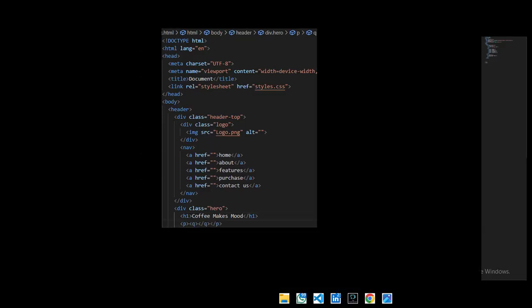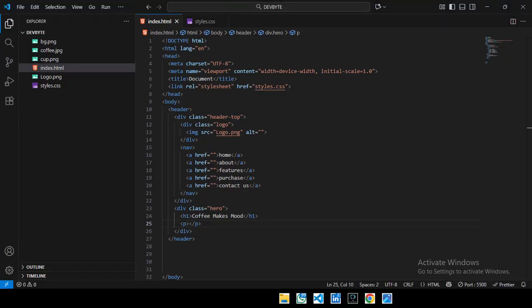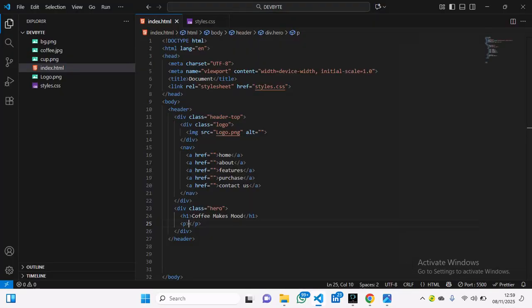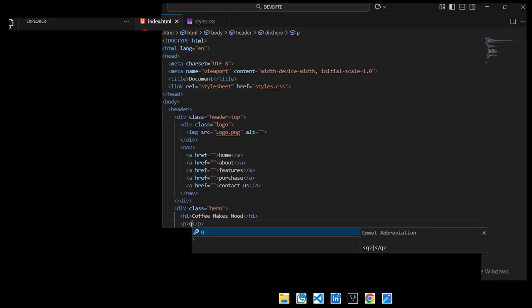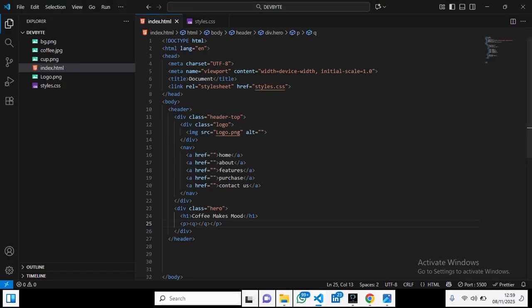And then we'll write, now look at this image here. Indulge in every sip, experience the richness of coffee. Now it is in quotation. There's a way you can write quotation in HTML using the q tag. The q will give you a quotation. Then write what you want to write inside. What's the write up there? Indulge in every sip.